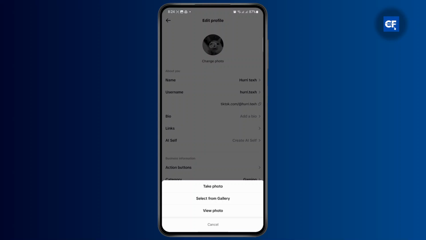So instead of deleting, what you can try to do is take a photo and take a blank picture of a black screen. But if you don't want that, you can select a photo from your gallery and then you can download any kind of default picture or search for default photo on Google and download it from there. I've already downloaded it, so let me show you guys.